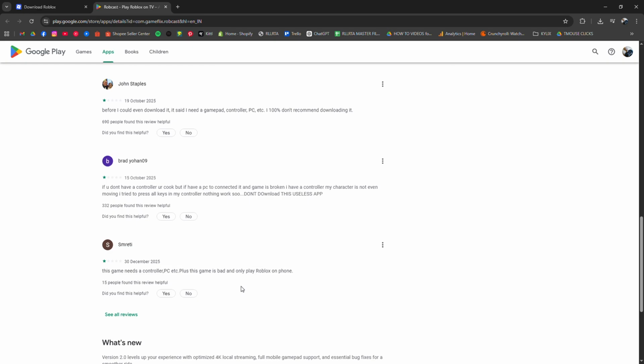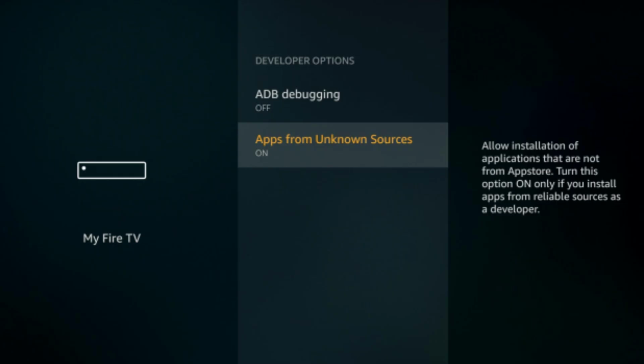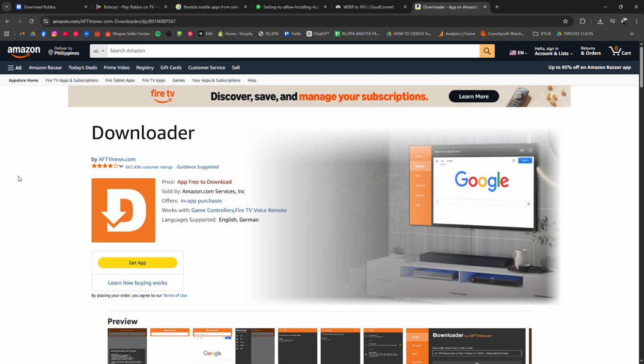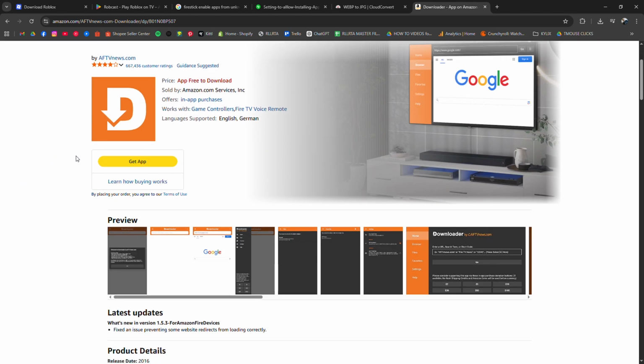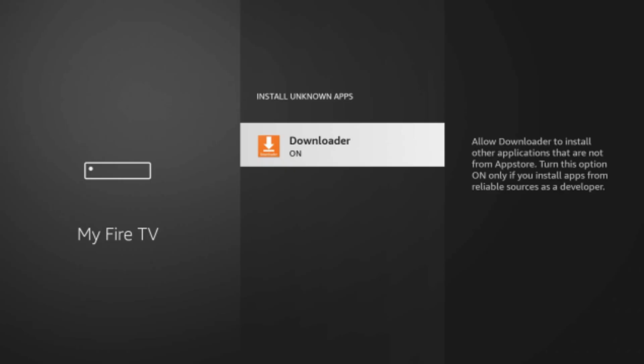Here is how. First, plug in your Fire TV Stick and go to settings. Enable apps from unknown sources. Next, install the Downloader app from the Amazon App Store. This lets you download APK files directly. Then, use Downloader to install the Roblox APK file from a trusted source. Once installed, you can open it from your apps section.